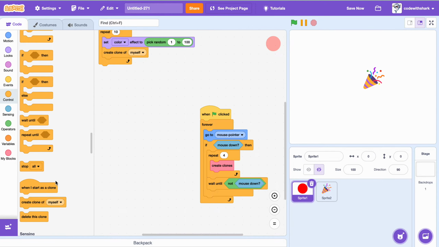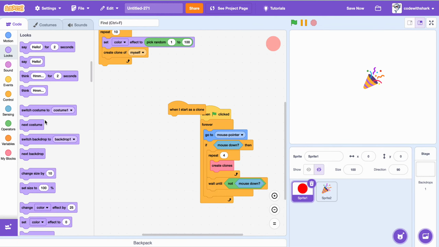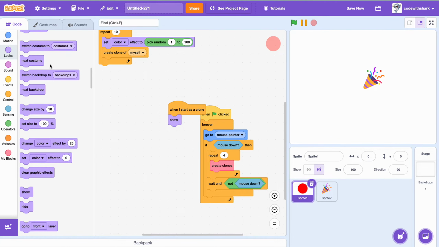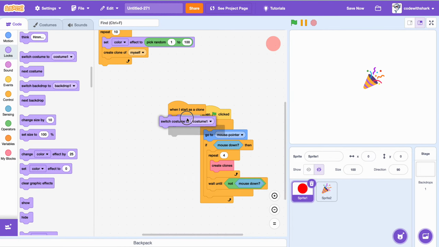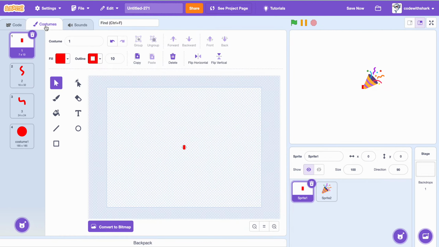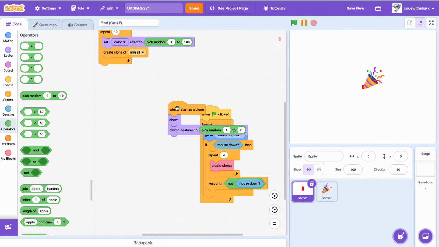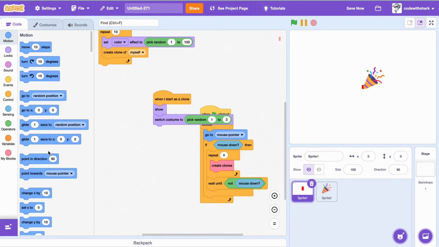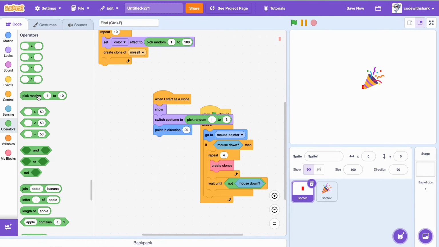And now, where the script comes in, when I start as a clone, show. We want to switch to costume, pick random 1, 2, 3. Let's see if I labeled them. Yep, I did. So you have to label them 1, 2, and 3. And then we want to point in direction, pick random, -20 and 100 since it's angled.